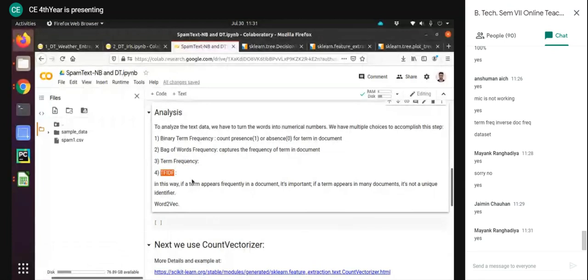So now, if we think about the word operating system, can I say that in almost all the documents, and whenever I say document, that means all the statements. Can I say that in almost all the statements, the word operating system is there?